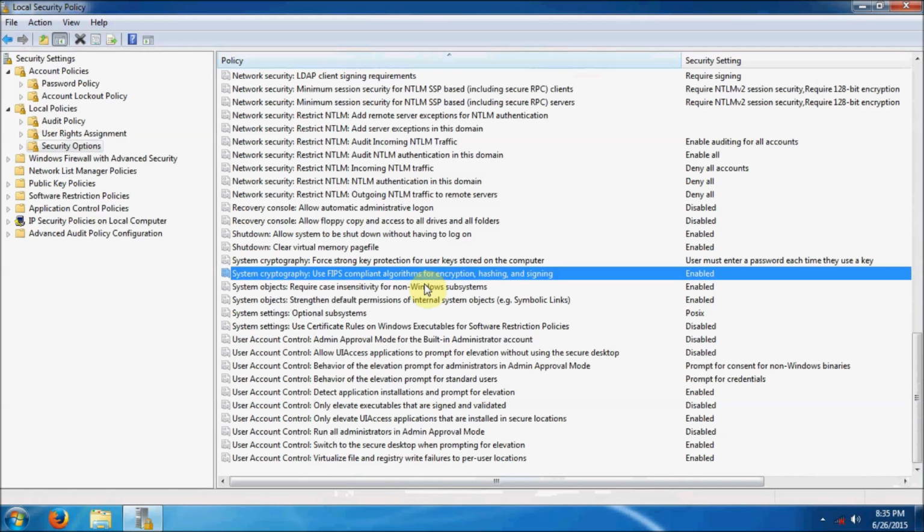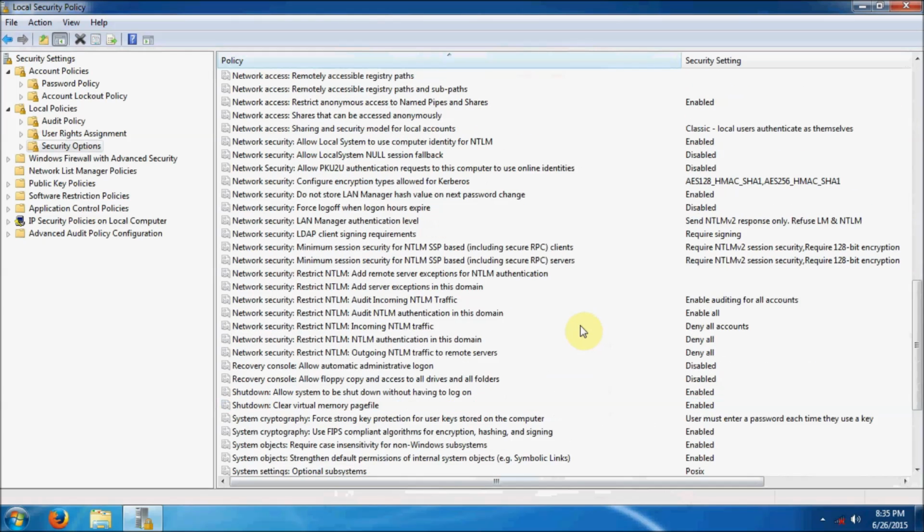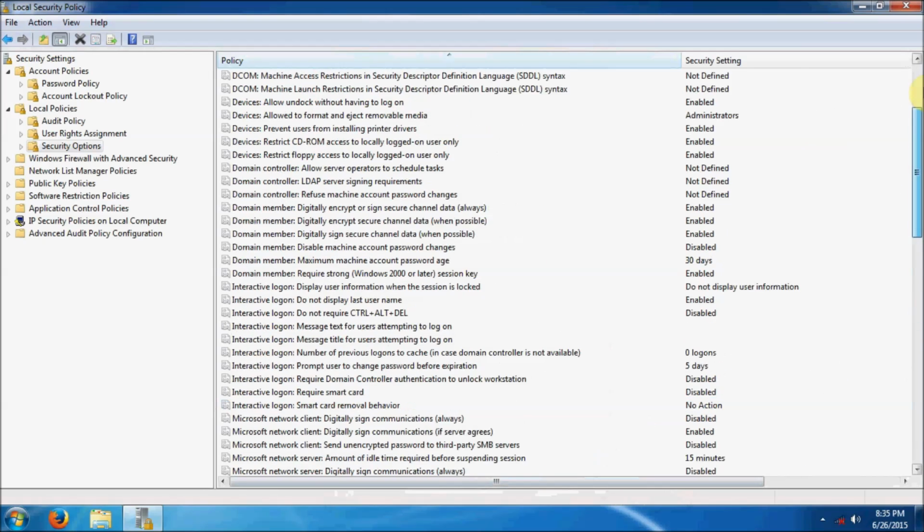Going down a little bit further here, we have admin approval mode for built-in administrative accounts. We're going to enable that. That'll make sure that it prompts us every time that we require elevation. If you install a program, you'll be prompted. If you try to modify any Windows settings on the computer, you'll be prompted for elevation. And again, this is for the built-in administrative account that we did not disable in our user rights assignments. So we'll just keep going on here. Actually, that's for this account here, the administrative account status.